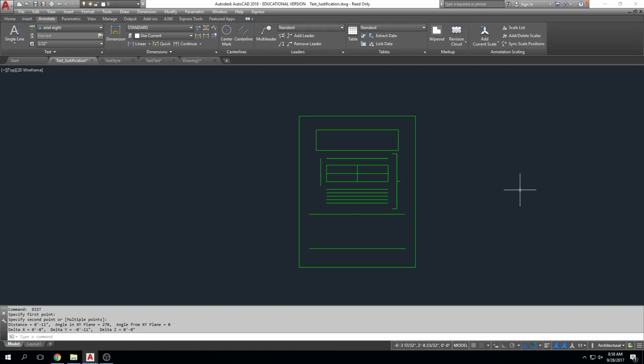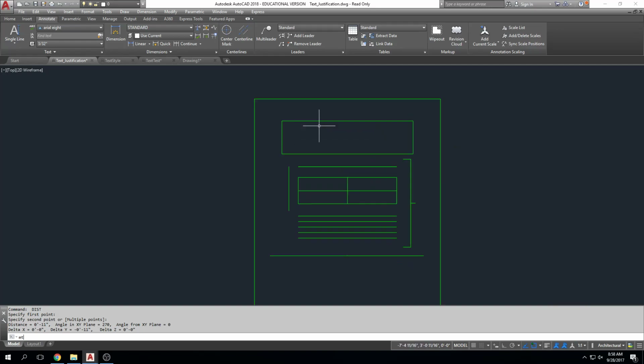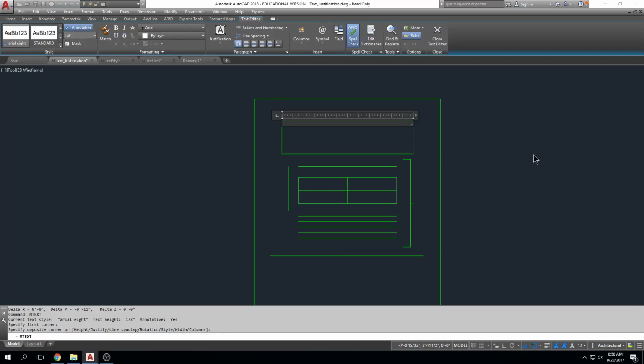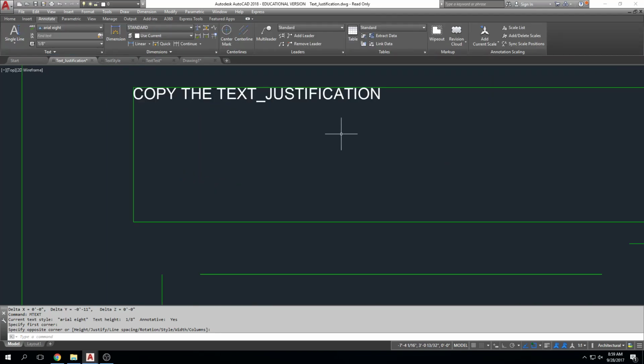Okay, so this is going to be a 1-to-1 scale, so I'm going to leave my annotation scale at 1-to-1, okay? And then I'm going to do MT, or MTEXT, MText. I've got Arial 1/8 selected, and I am going to grab that, and I'm going to start typing. Copy it exactly, so it's capitalized, right? Copy the text justification, right? And I won't do the whole thing. I'll hit close text editor, and there's my first piece of text.